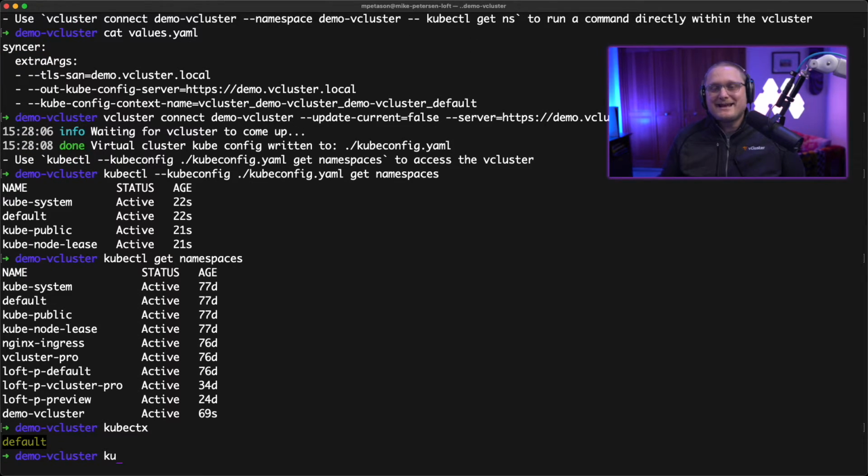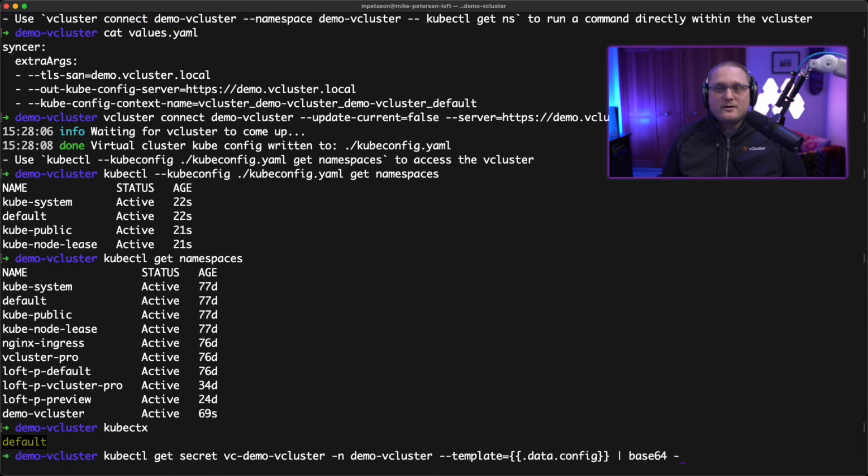All right, so this is the second way to get the kube config. What we're going to do is get it from the secret that's actually on the host cluster itself. So kubectl get secret vc-demo-vcluster in the namespace demo-vcluster. We're going to look within that template and pull the information from .data.config. We're going to pipe that to base64, and then we're going to output that data into our vc-kubeconfig.yaml.